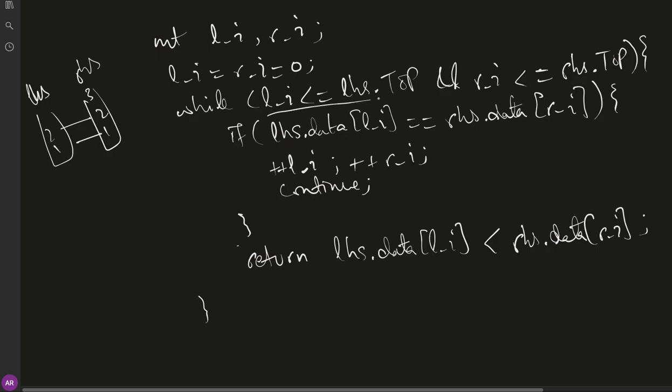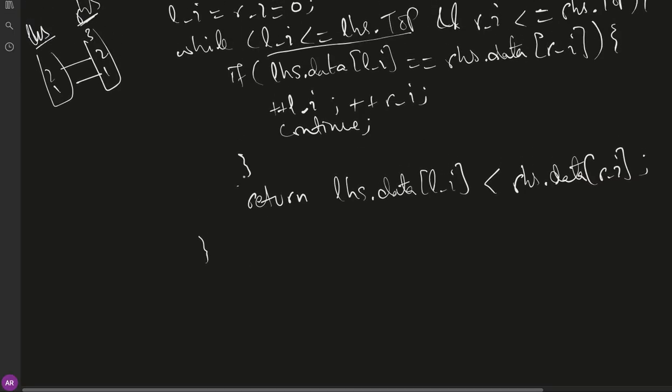Now this condition would be false because left index would exceed left hand side dot top, right? So it would become greater than left hand side dot top, we will get out of the loop. So now we just need to check whether left hand side has fewer values than the stack on the right hand side, and that would decide whether left hand side stack is smaller than right hand side stack. So we can simply return left hand side dot size is less than right hand side dot size, right?